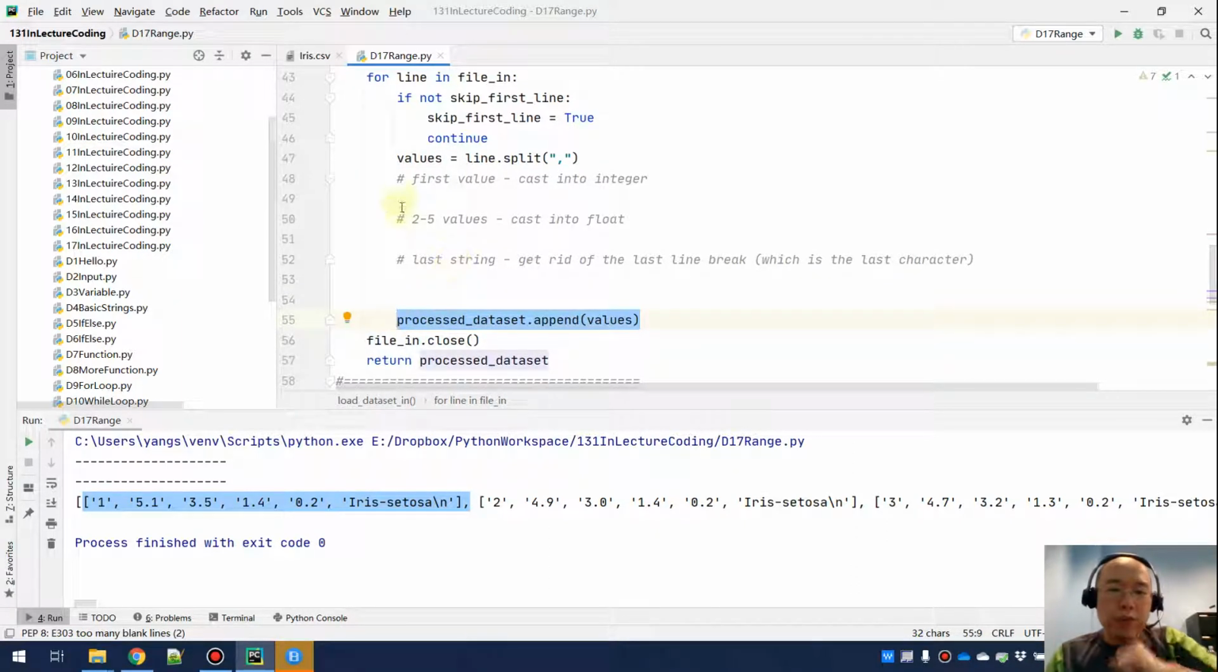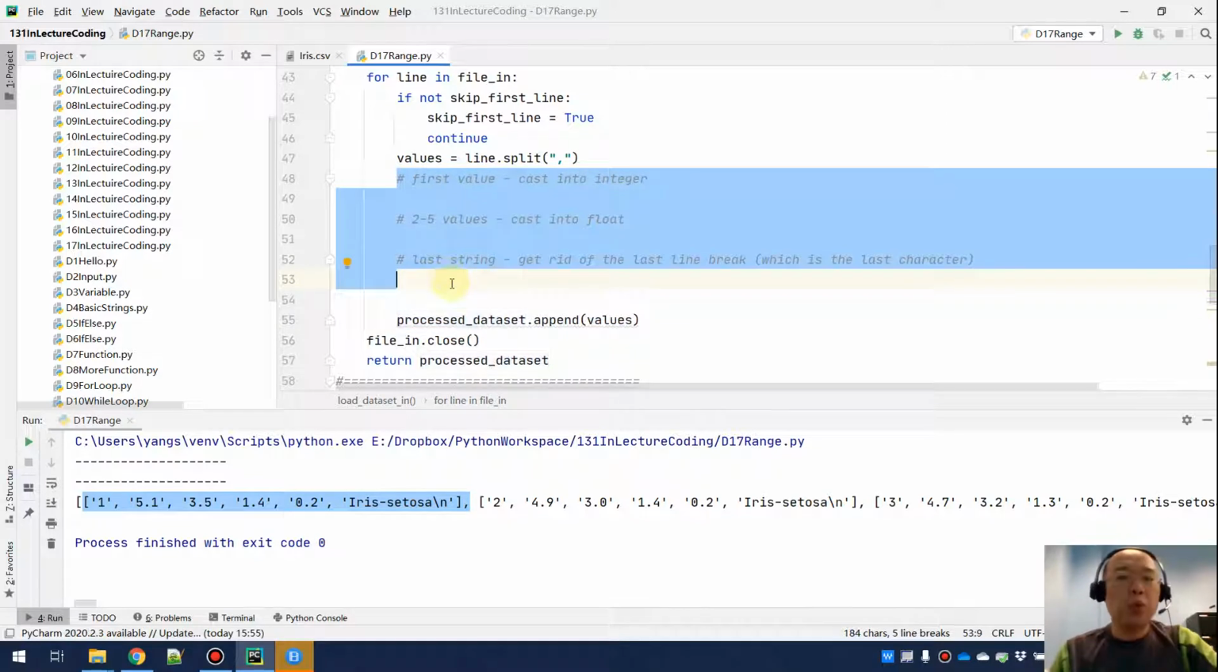Okay, for those 3 steps, I'm going to leave them to you, and after you finish those steps, you should be finished. Okay, so good luck with this exercise, and I will see you later.